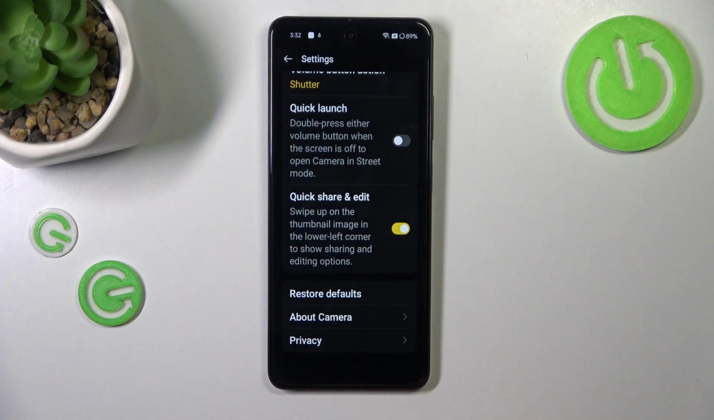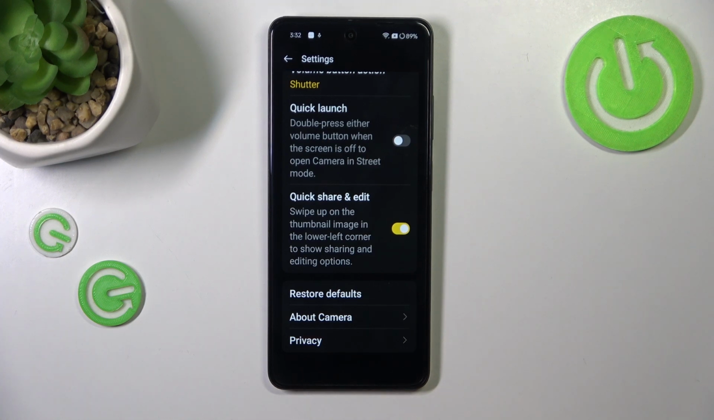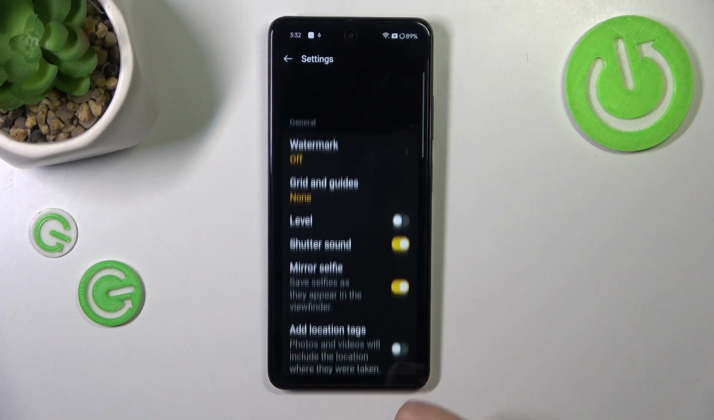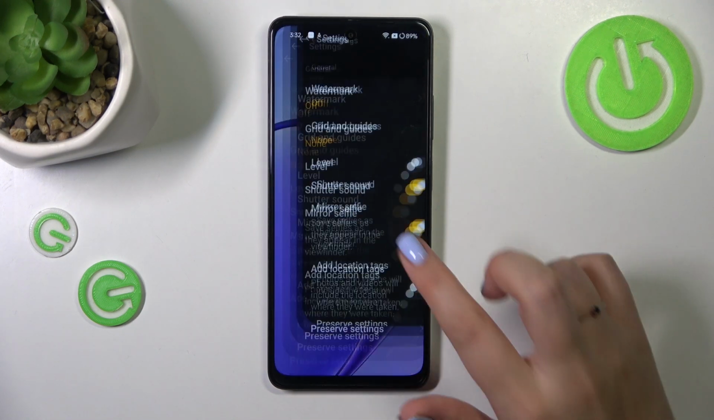Here we have to scroll down to the very bottom to find Restore Defaults and tap on Restore Defaults again. And you can think that nothing happened. However, during this operation your device simply reset all your preferences and customization to their default state.